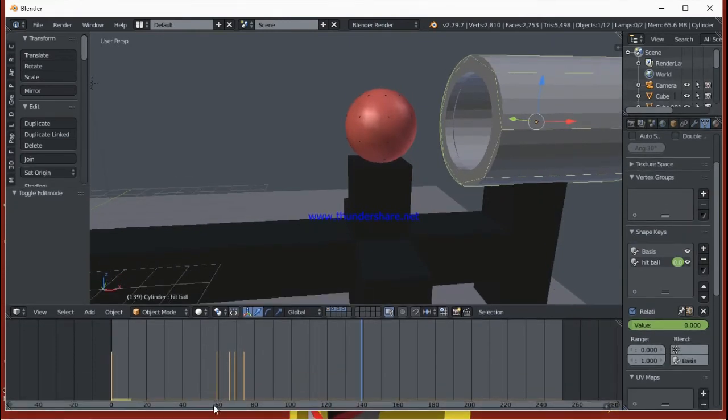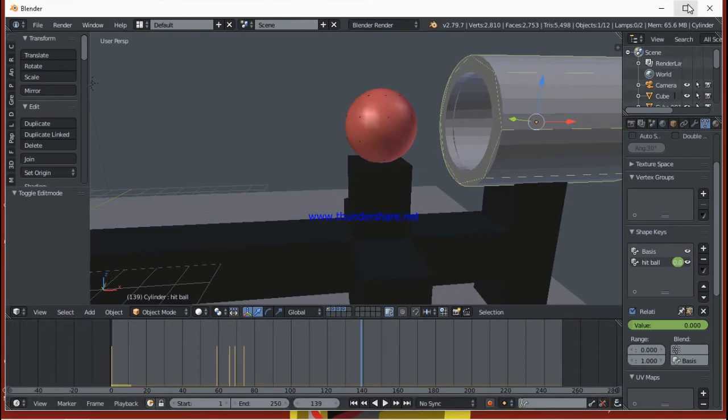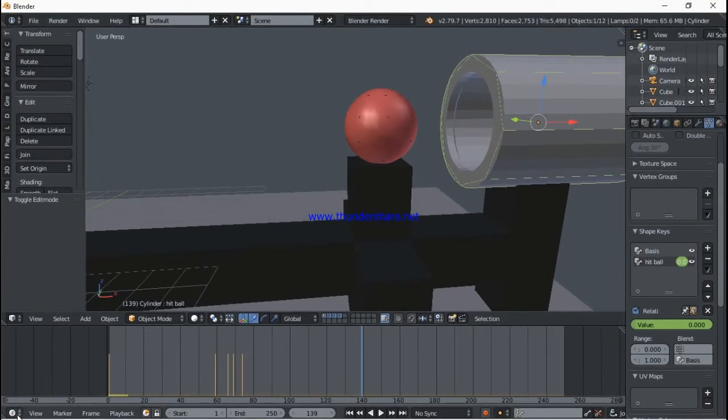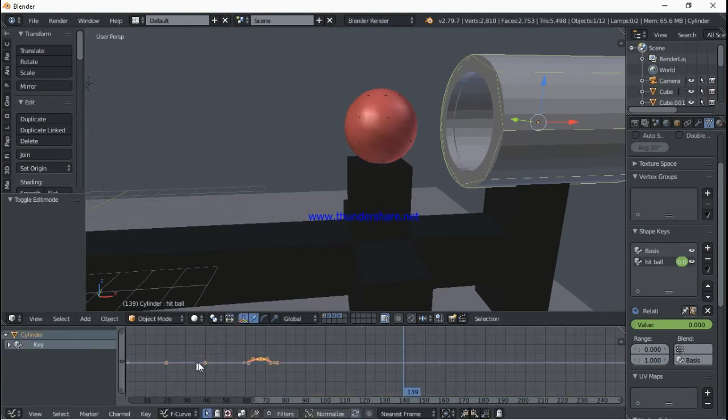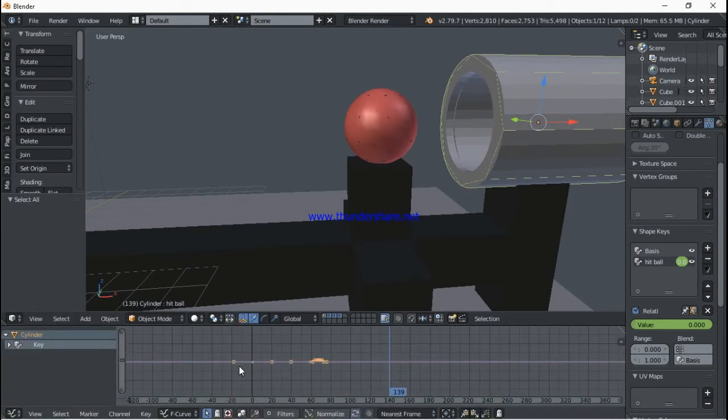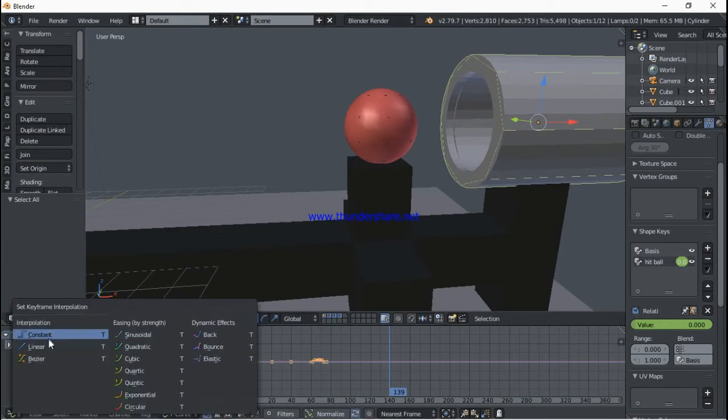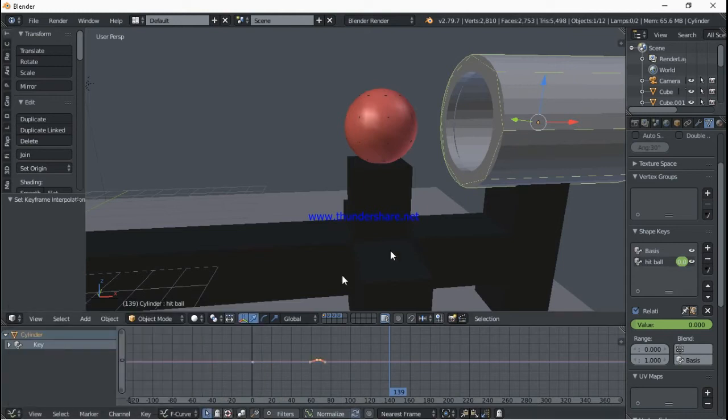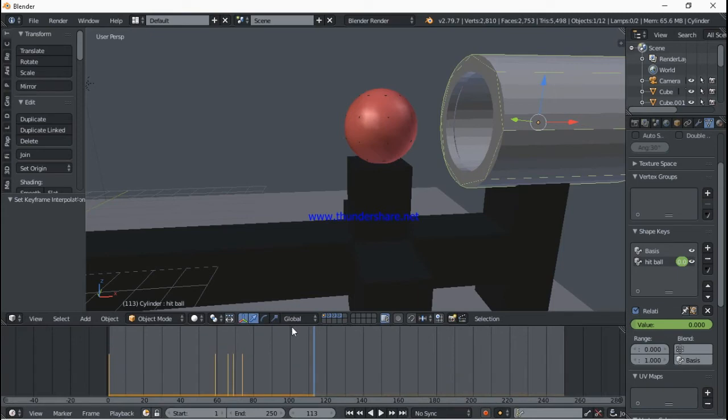So how can we tweak this in our graph editor is actually by changing our timeline to graph editor, then select all the keyframes, then press T, then change this from Bezier curve to linear. So now you see that when we play our animation, it moves constantly. Okay, that's better. So let's change this back to timeline.